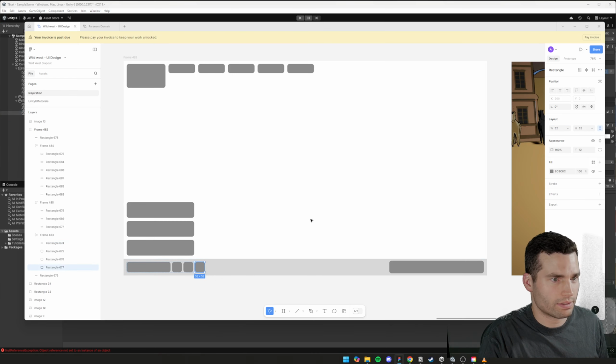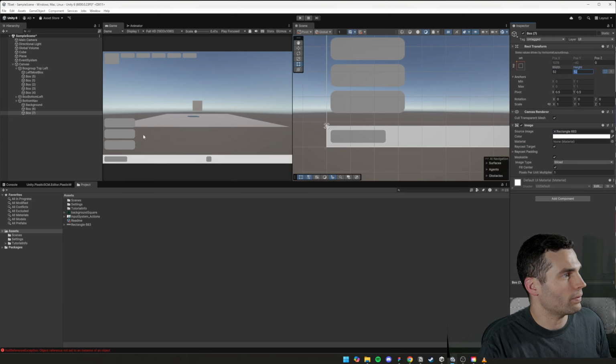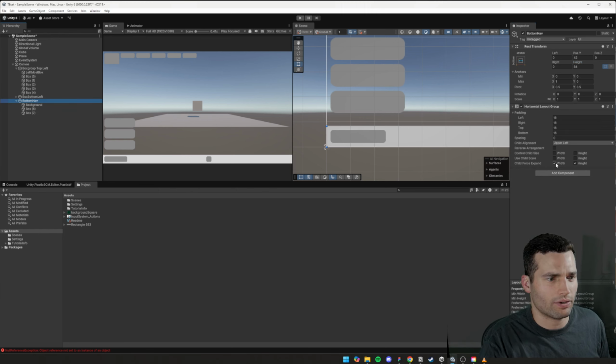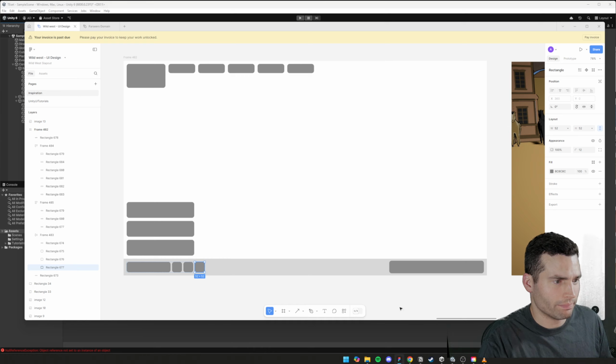That's 52. Cool. And you can see this has moved all the way over the side here, and that's because we've got the force expand. We turn both of them off, and then we add spacing, 16 pixel spacing, and then we duplicate that 3 times. And now we've got that bottom element.